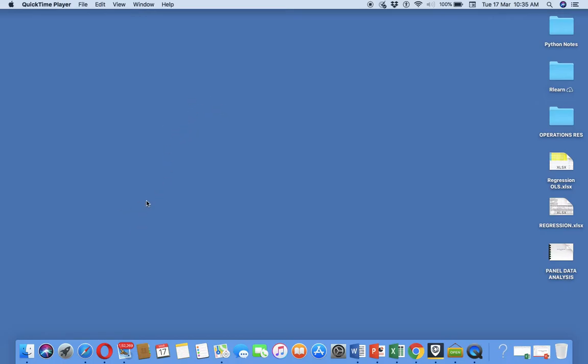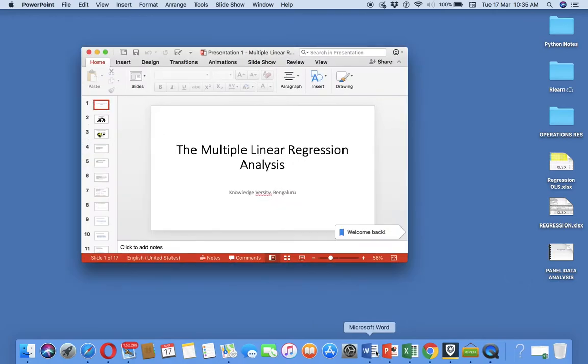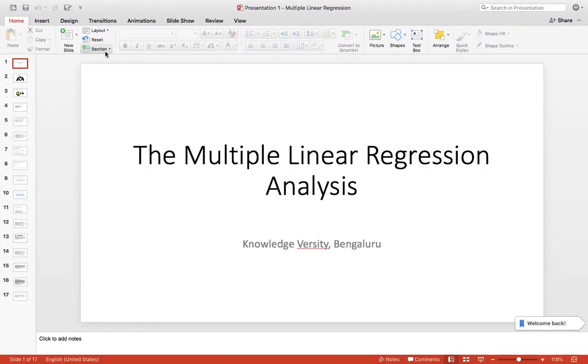Regression analysis is a statistical technique that is used to study relationships between variables. Multiple linear regression is again a statistical technique where you study the effect of one or more independent variables on one dependent variable. So in a regression, you will have one dependent variable and one or more independent variables.